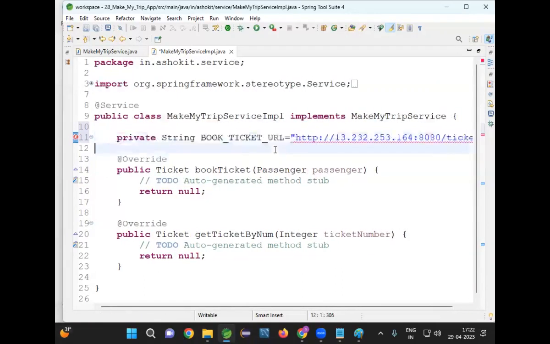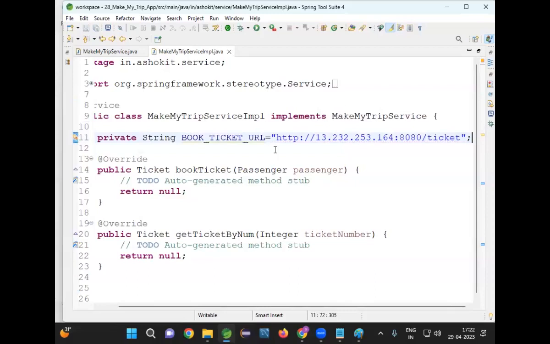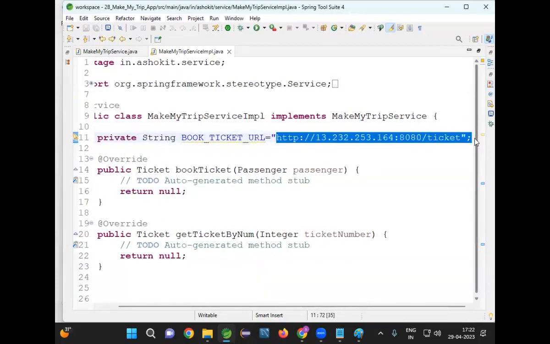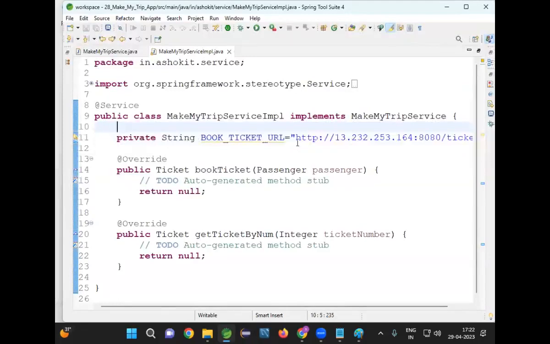This is the URL of the IRCTC API. That URL is used to book the ticket. This URL is mapped to the POST request method. Where is my API? In the AWS cloud, not in the local. So to access that cloud application, we need to use this URL.